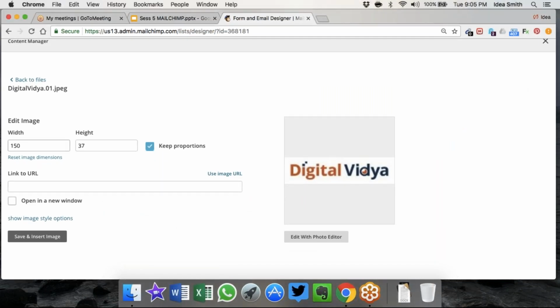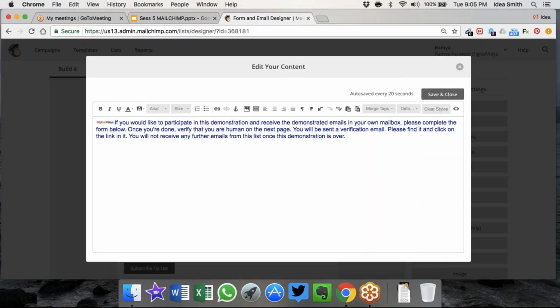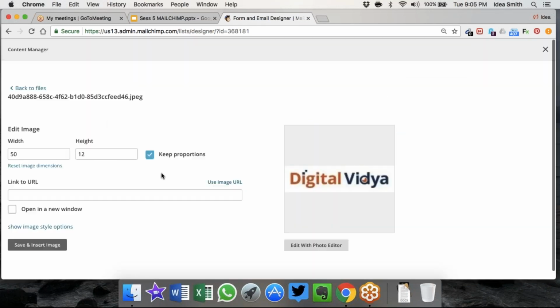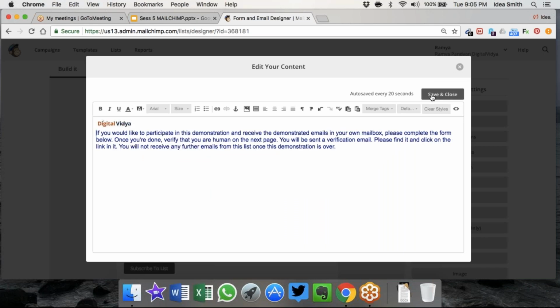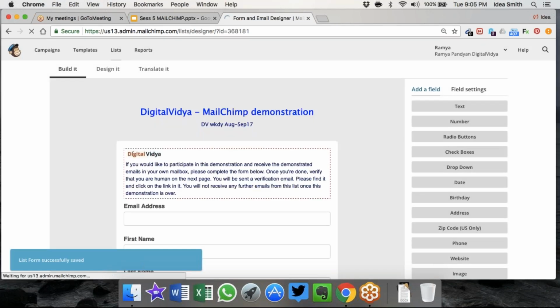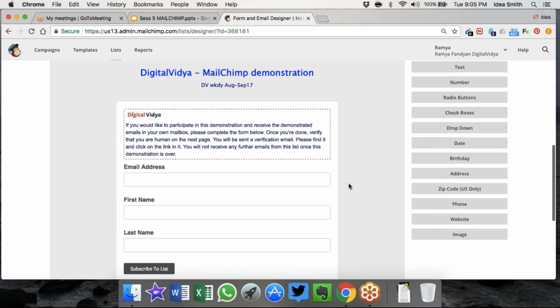Now I can edit all this, or I can just change the width. Now 150 by 37 is too big, so I'm just going to make it 50 by whatever. Save and insert image. Okay, this is too small. Let me click on it again and make it 100 by whatever. Better? Save and close. Super cool, right? The form is taking shape.